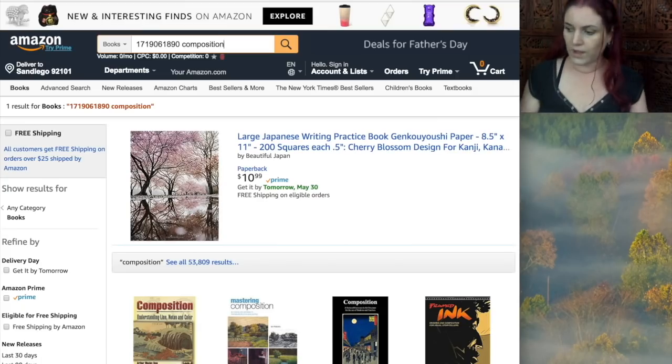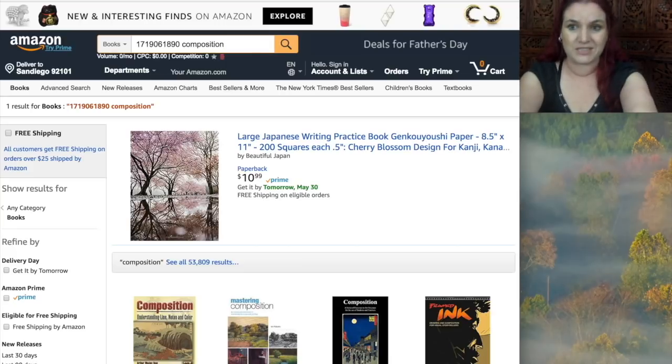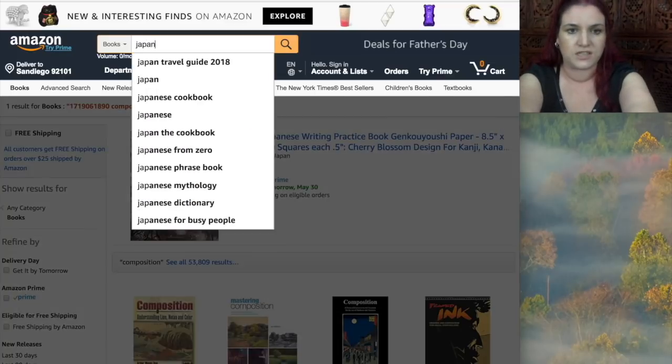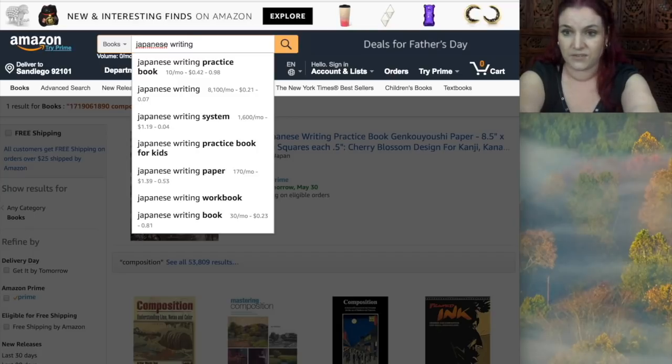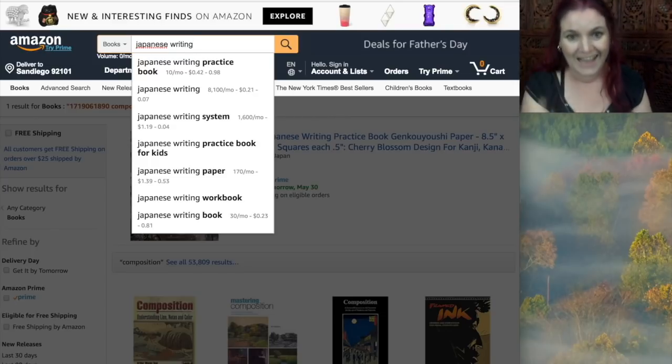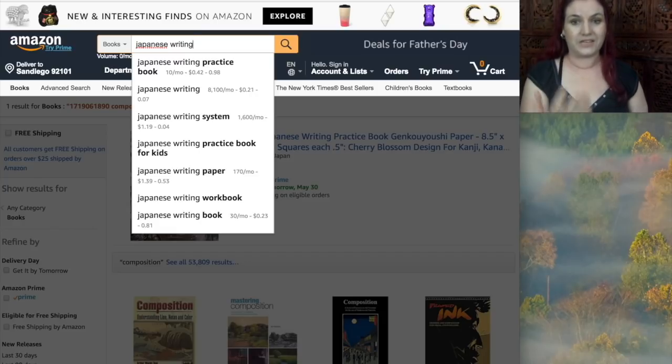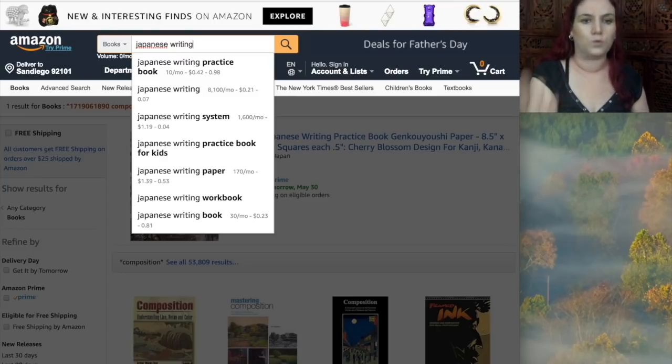Now, the most well-known way of looking for keywords is probably on Amazon itself, and it's called Autosuggest. What you do is you type in Japanese writing, and boom, it starts giving you all the most popular searches. Now, bear in mind that these aren't necessarily the most popular searches. We've never actually had it from Amazon that these are the most common or saleable searches. What we know is that these are terms that Amazon wants you to see.